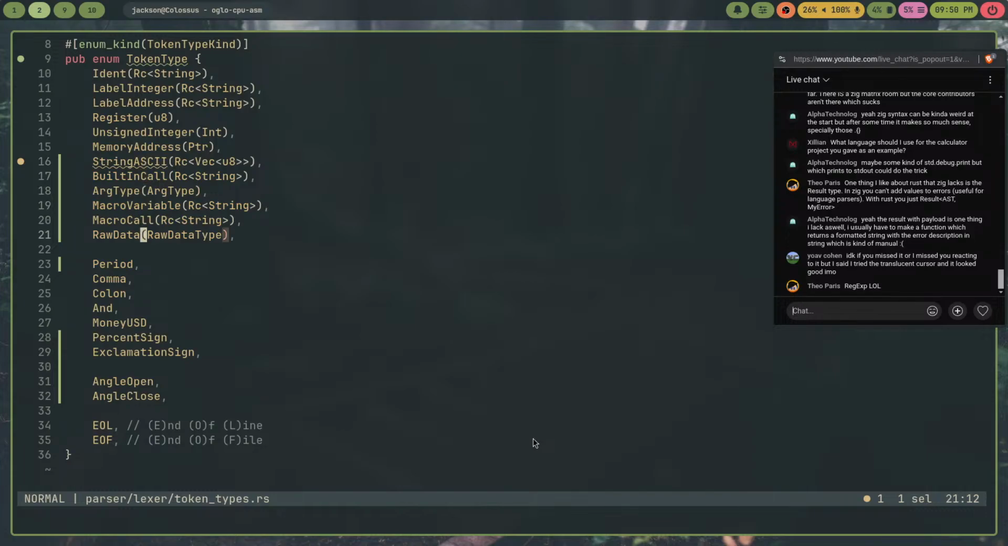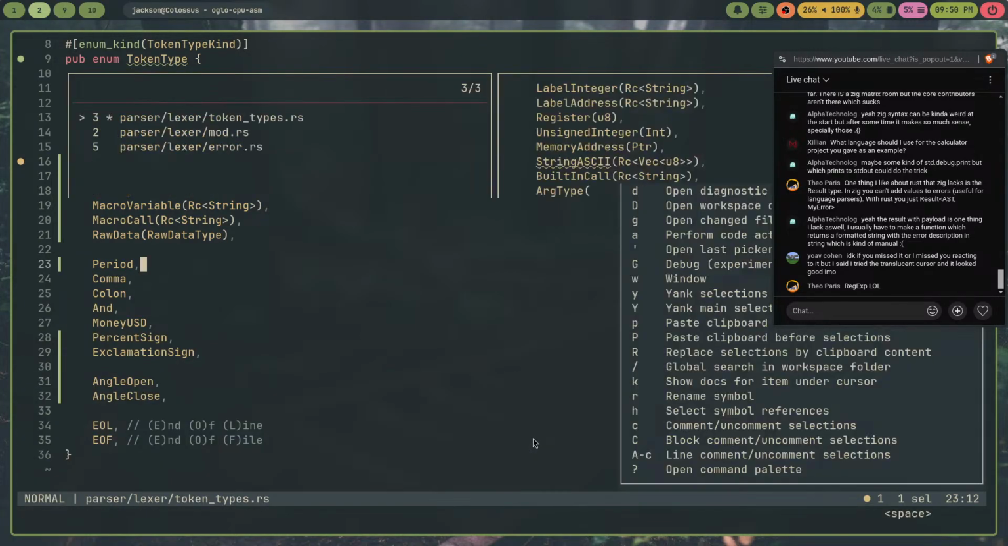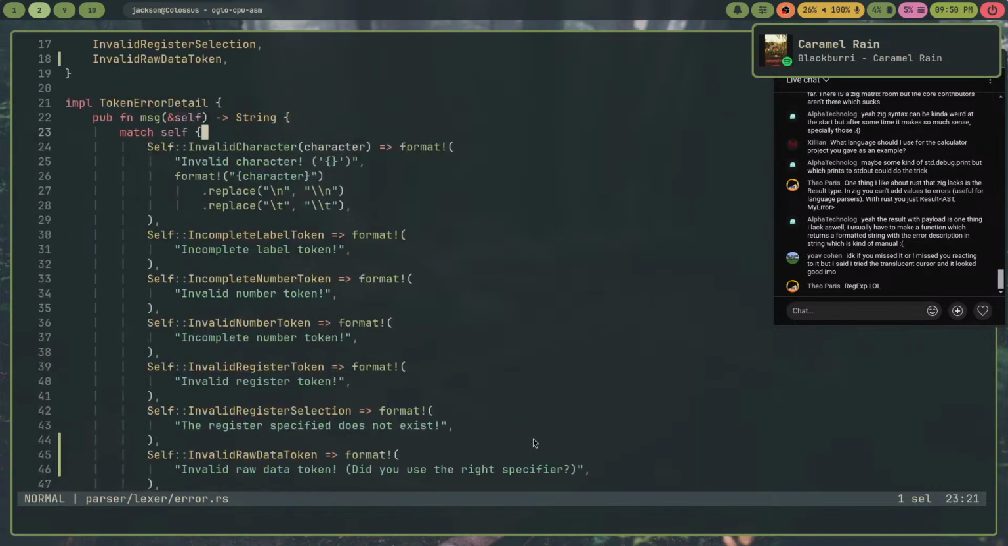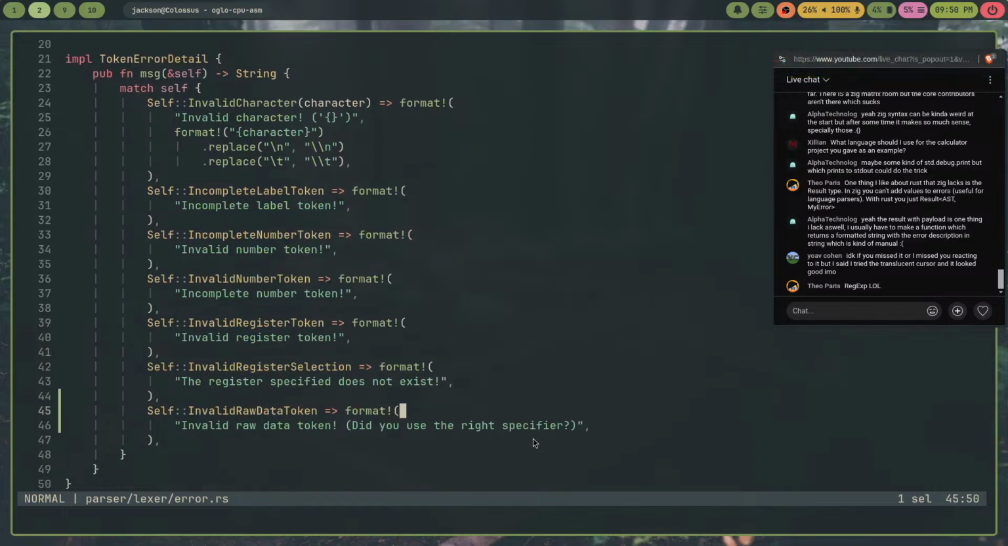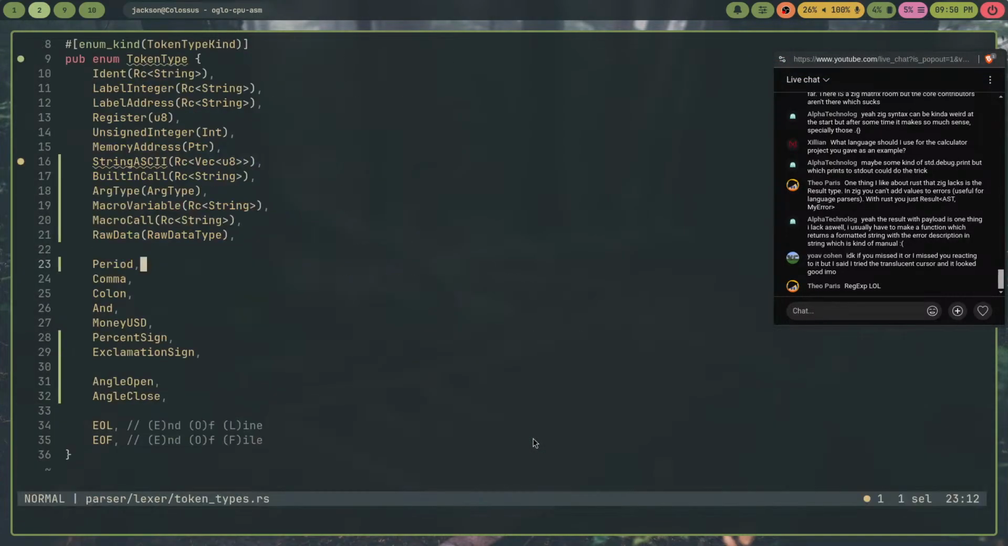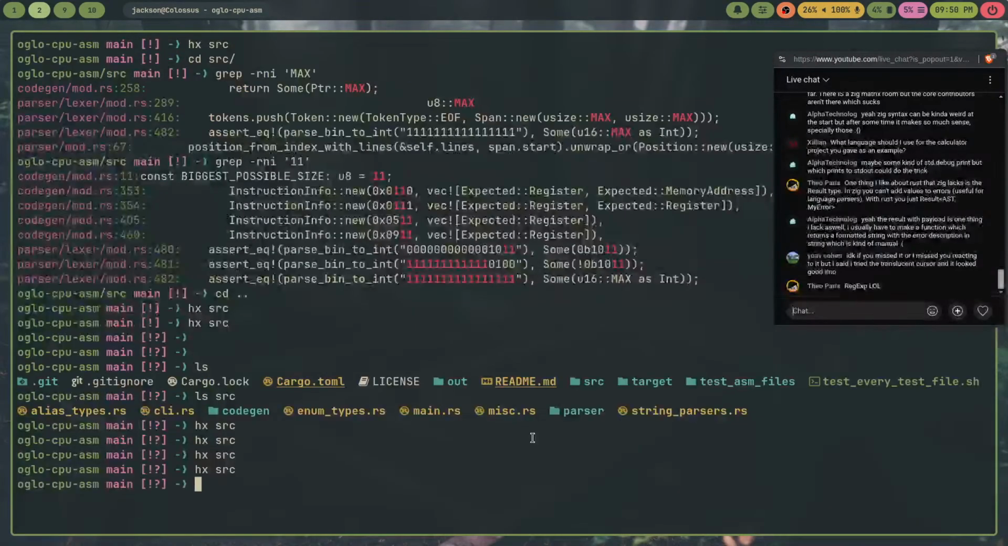Right, now I need to make a string ASCII lexer. So now function. Right, that's not what I want. I'm gonna keep it very dead simple.